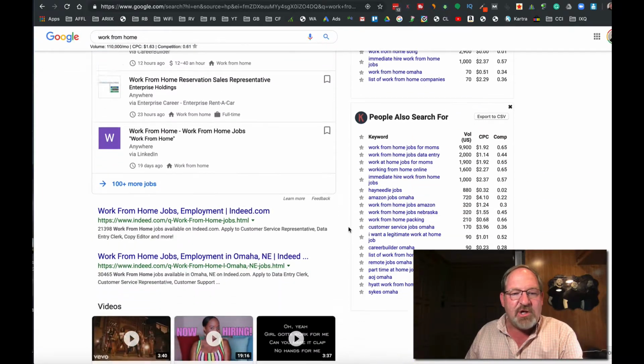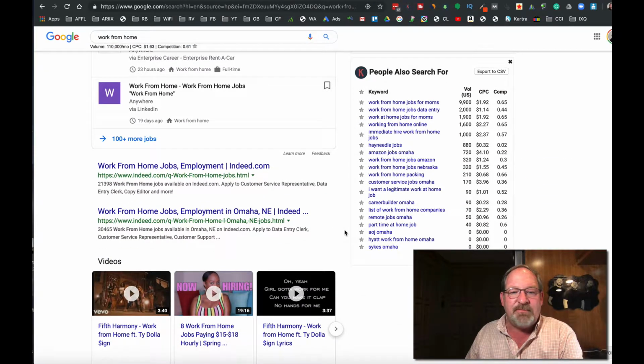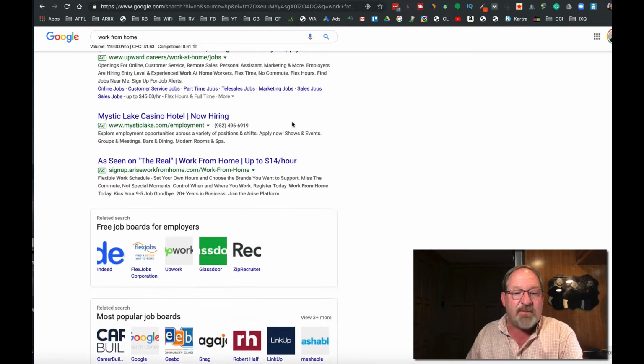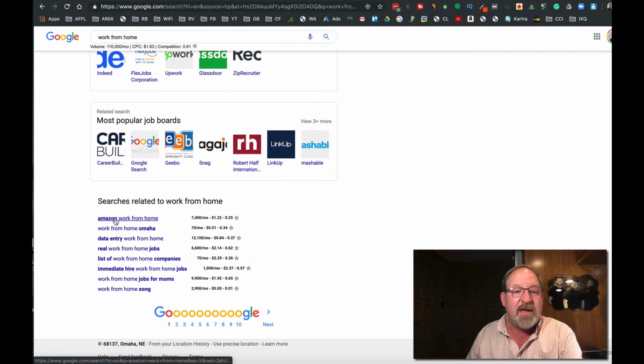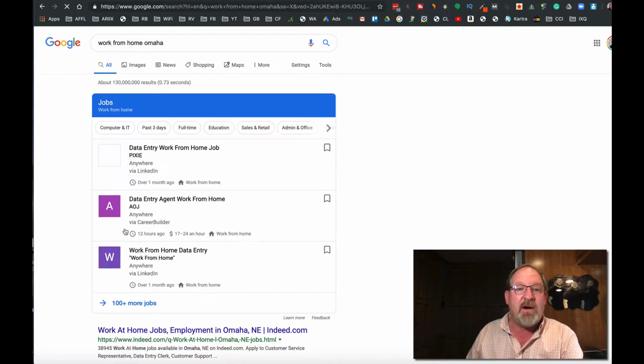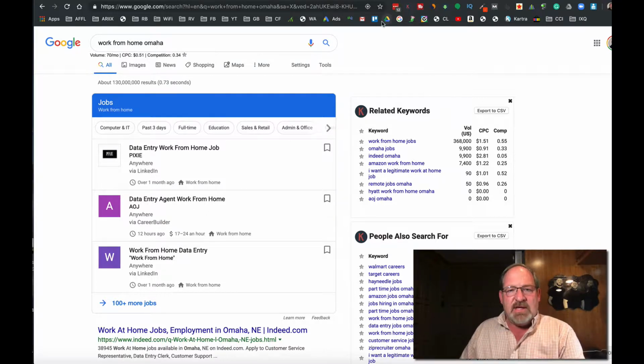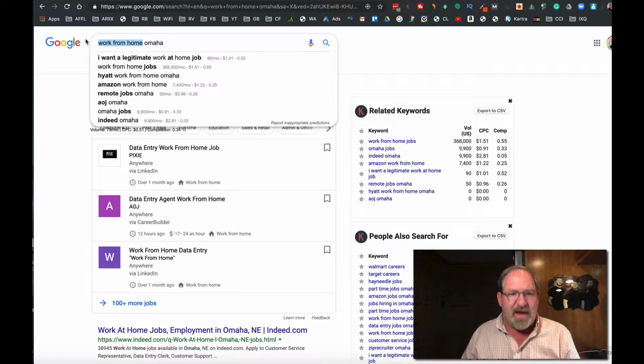Now, as you go down here, you can see it will usually have some at the bottom, and give you some other suggestions. And then if I clicked on work from home Omaha here, it only has, I think, 70 per month. It'll still give some related ones over here. Again, there's another tool that you can take that keyword into, work at home. I'm just going to copy that.